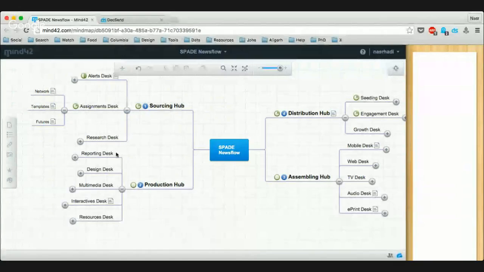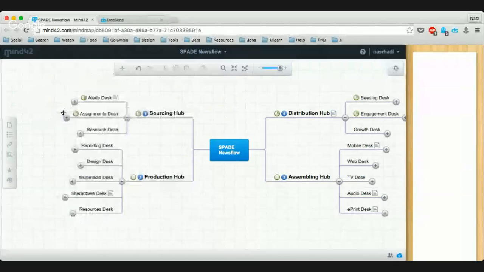Research is the third wheel in the sourcing hub, which is totally built around what we already have in our archives, what we already have in data sets or libraries that we have access to, or pre-populated research around beats that we've been tracking over a while. And they jump in with already existing information.